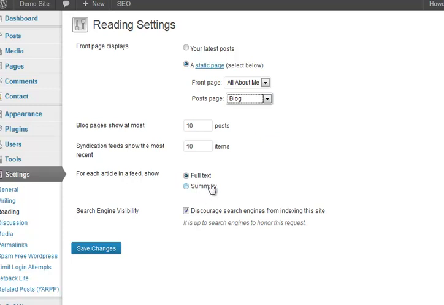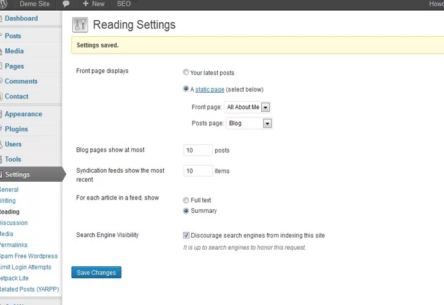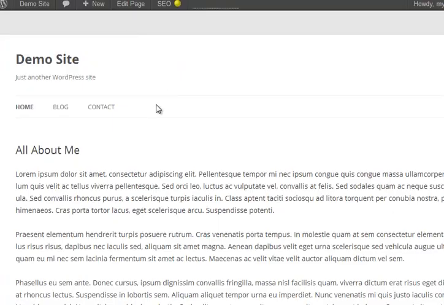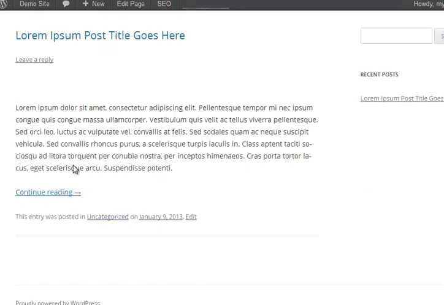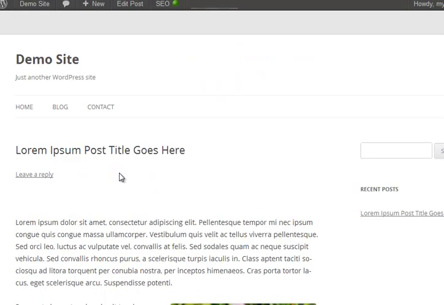Each article will show whatever. Let's go for summary. And at the moment let's discourage search engines because this is completely demo site, but normally you would make sure that was unticked so that you'd allow them to go for it. Save changes, go back to the site, visit the site, and now the main page is all about me, and the blog is there with our first post on it, but only that first bit, and then the continue reading goes to the main bit. So that's how you'd set up the main site.